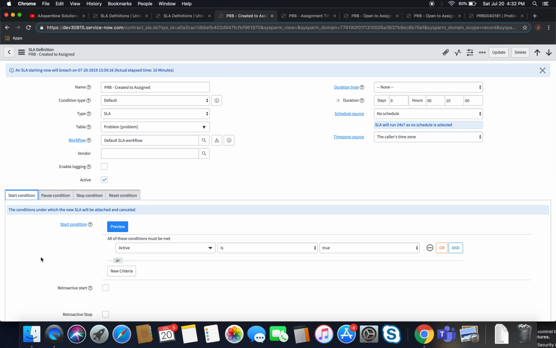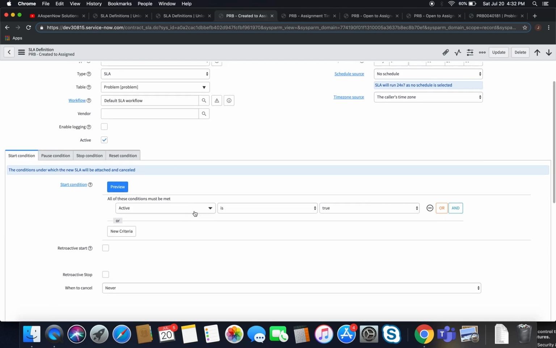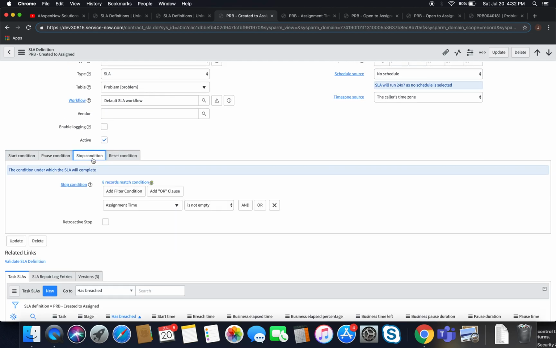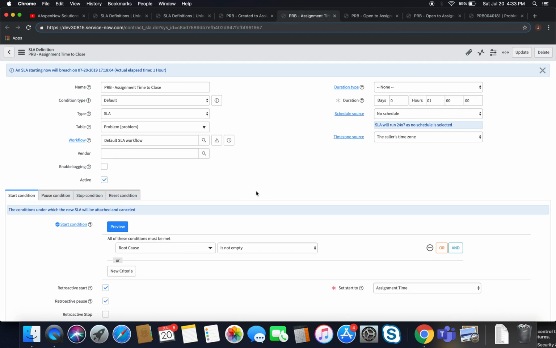we'll take a look at our four definitions here. So here we're looking at the created to assigned, and we're saying, okay, we're giving it 10 minutes for this ticket to be assigned. And we're saying active is true. There's no pause condition. Our stop condition is basically assignment time is not empty. I created a custom field called assignment time because it's something that I wanted to track instead of using the assigned to or assignment group fields. So basically this is a date time field, and it will push a date time when the assignment group is filled out on the form, and I'll show you that in just a second.